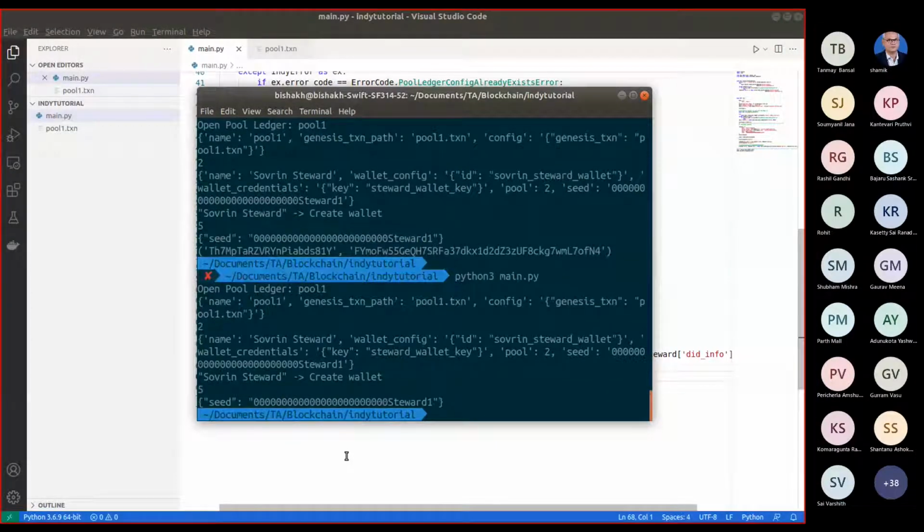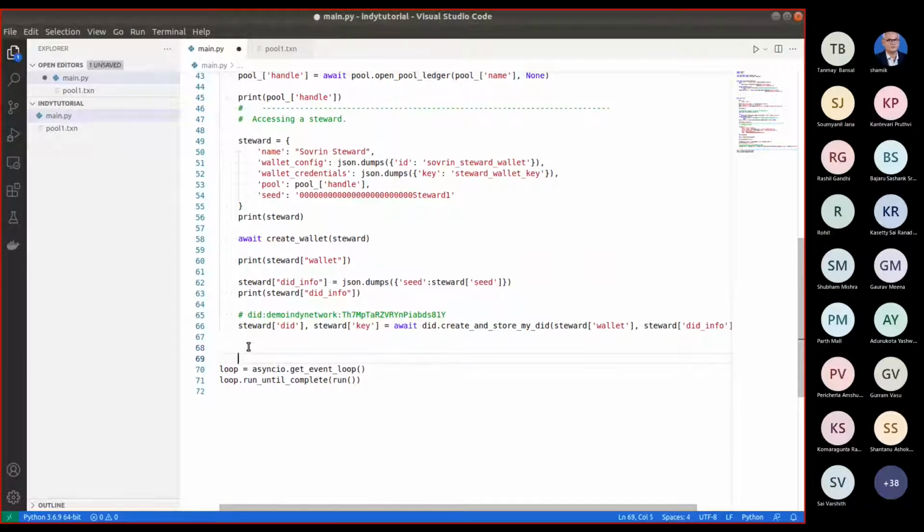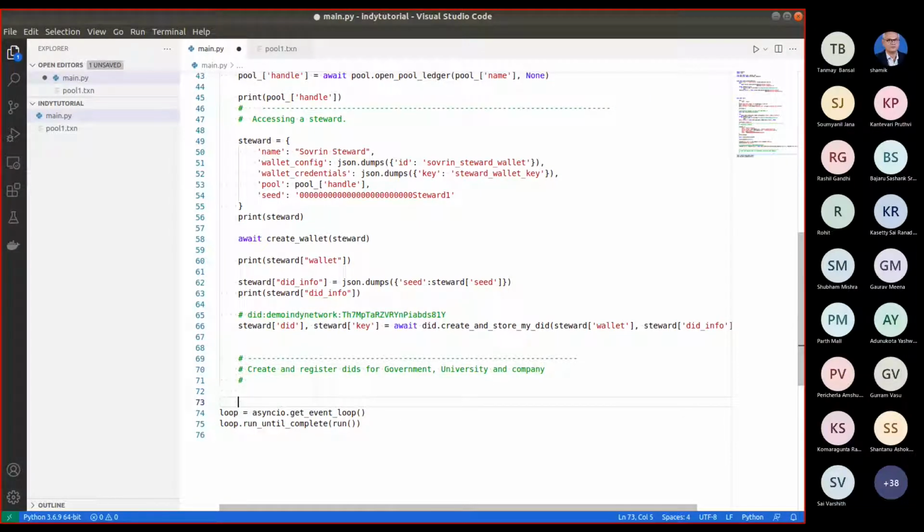Now we can use this steward to create DIDs for the university, the company, and also our participant for the government. Okay. So this was another step. Now create and register DIDs for university, company, and let me do government first. Government, university, and company. So this part is also very simple. This is very similar to the part that we already did.